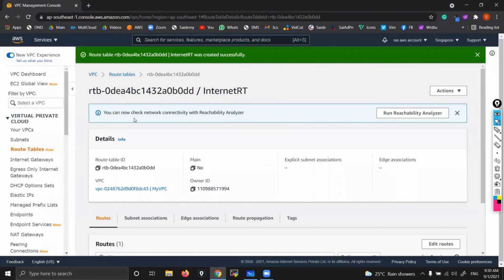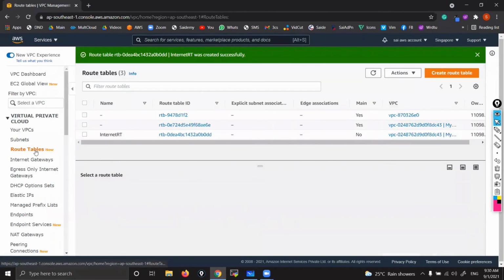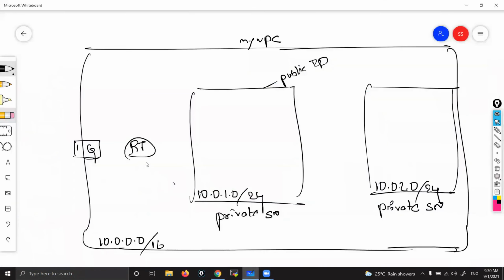My route table is ready. Okay, go back to route tables. See, just now we created our own route table. This is ready. Now what we have to do? One end of the route table we need to associate with the subnet.